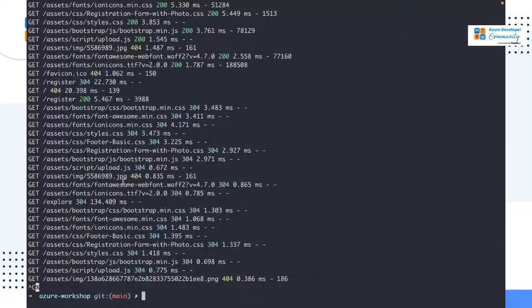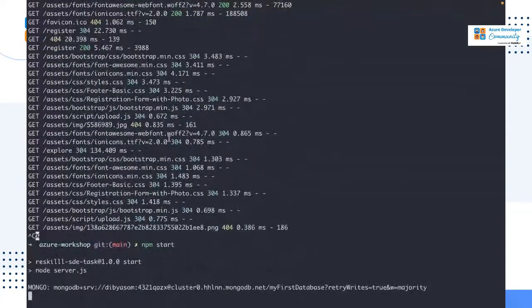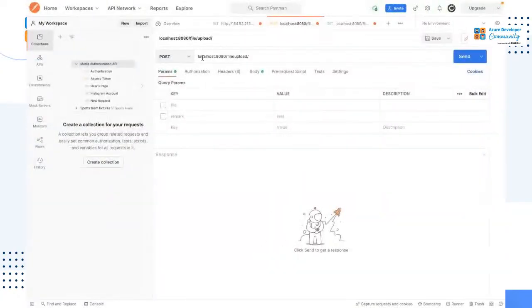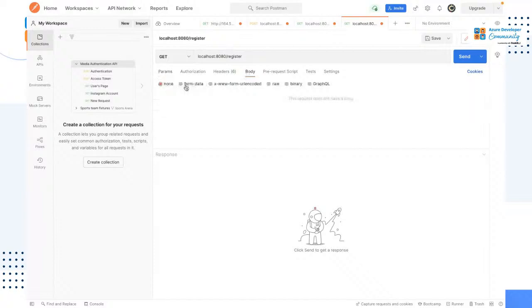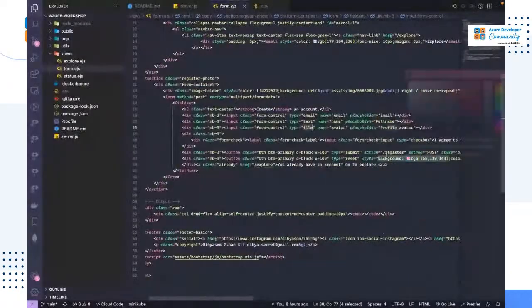Let's quickly spin up the server with npm start, and then we go to my localhost 8080. Let's create a new Postman collection. Inside localhost at port 8080 our server is running, and inside there is the register URL. Now the register URL takes three things. It's going to be a POST request, and it's going to take form data. The first thing that our server takes is an email.